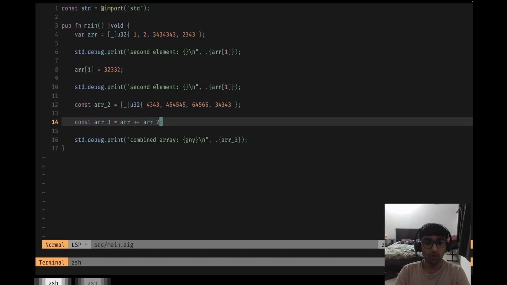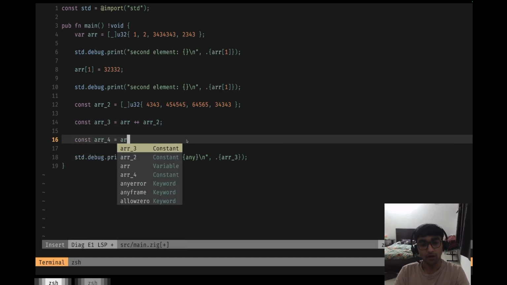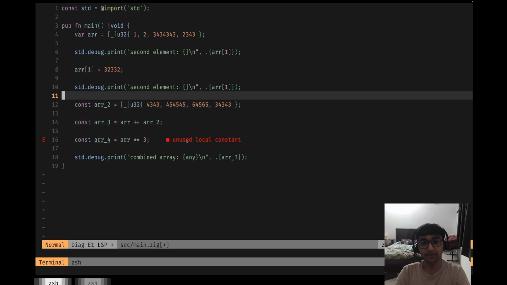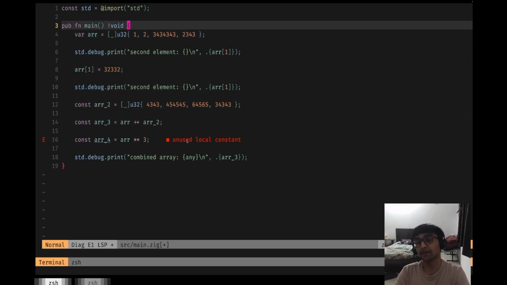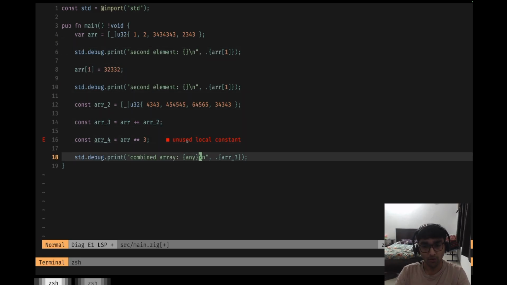There is just one more operator. Let me say array 4. So this is this array. If I want to repeat the same array, I just say 3 times. Basically, it's going to take these elements and repeat them thrice, and insert them in a single array. So now I'll print this.